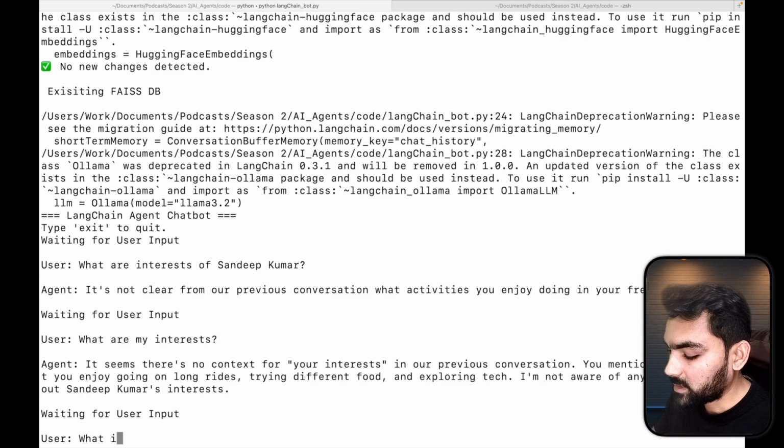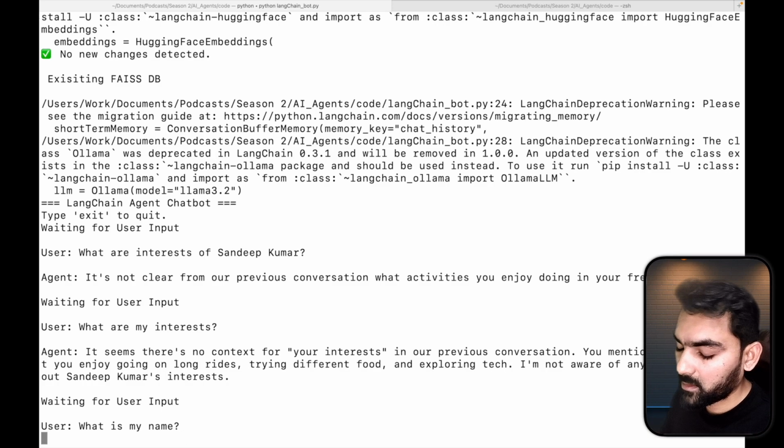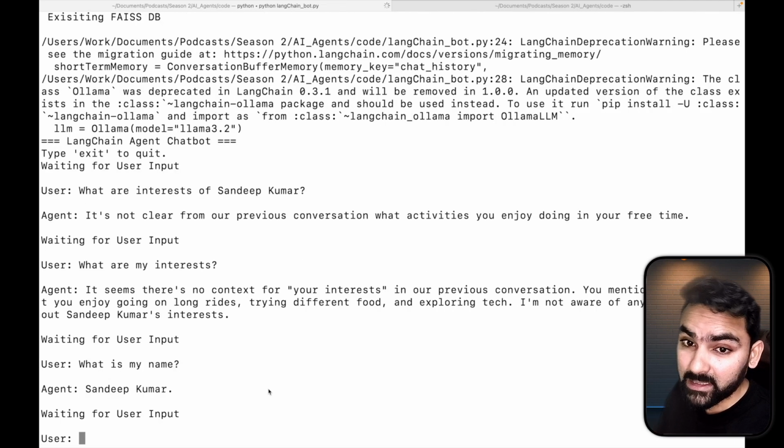Now I ask what is my name. So we can clearly see now we are able to recollect the previous conversation history using the conversation retrieval chain. Using this we can build a ChatGPT-like application which runs on persistent memory to provide conversation history even from long times.